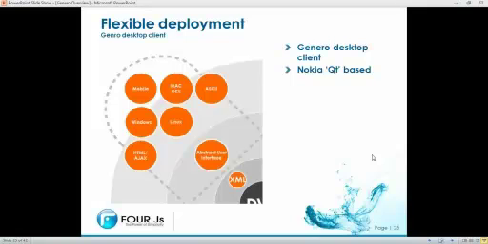Now, before we talk a little bit more about the Genero web client, we've got another page here on the desktop client. So a little bit more information about the Genero desktop client. It's a graphical front end, multi-platform. You can run it on Windows. There's a 32-bit version and a 64-bit version. It's supported for Mac, Linux, 32, 64-bit with X11.